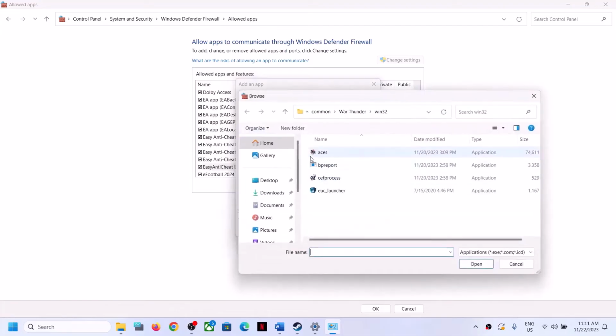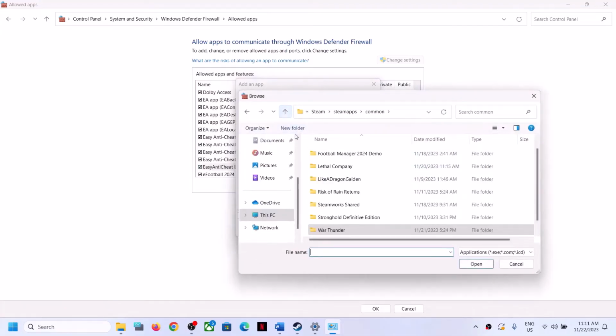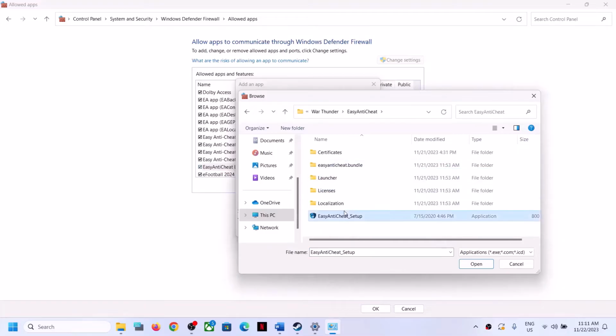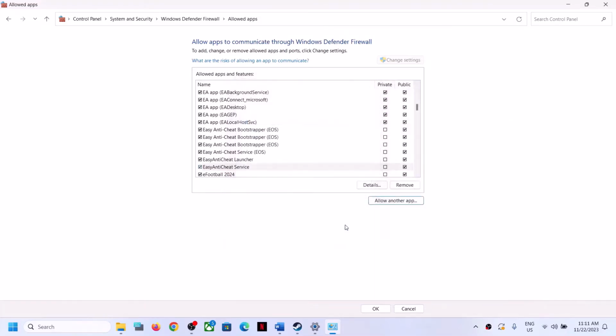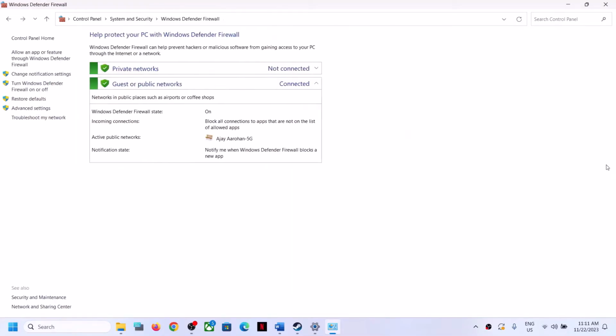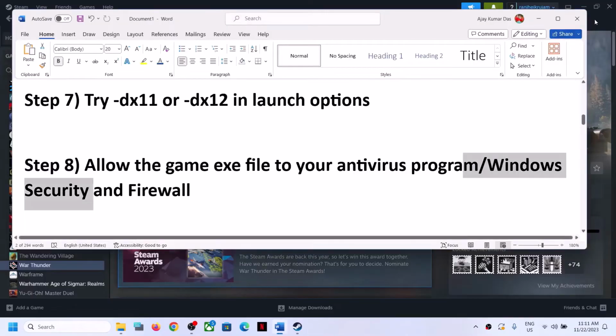Allow another app, browse, again go back and open the EasyAntiCheat. Select this, open, add. Once everything is added, click on OK. Now launch the game and then check.